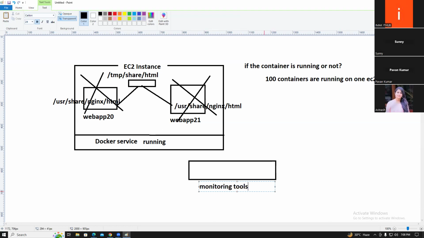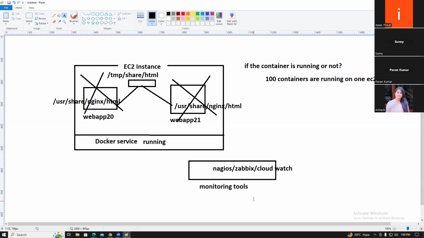Monitoring tools such as Nagios, Centreon, Zabbix or CloudWatch. CloudWatch is from AWS. We have a number of monitoring tools, so if something goes wrong, you will get an alert, like this EC2 instance is in shutdown state, or this EC2 instance has a heartbeat failure. But how do you know if the container is running or not?